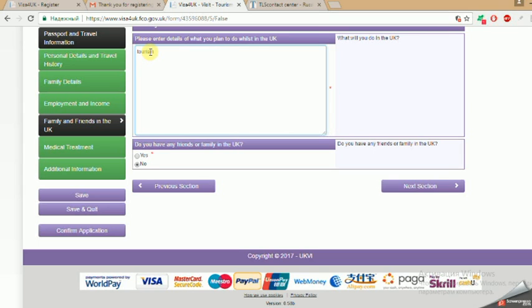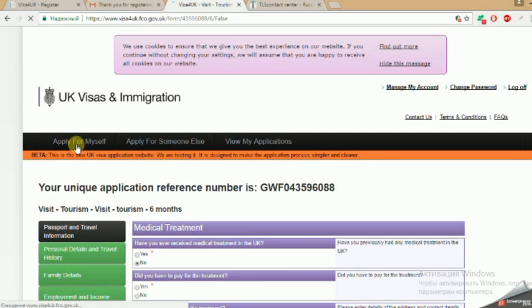Just to get to the next stage, I'm going to press tourism, visit the sites of London, and that's all you need to put. And obviously Buckingham Palace, Windsor Palace, Tower of London, and then you go to next. That will then take me to medical treatment, which I've already completed. Takes me to the next stage.